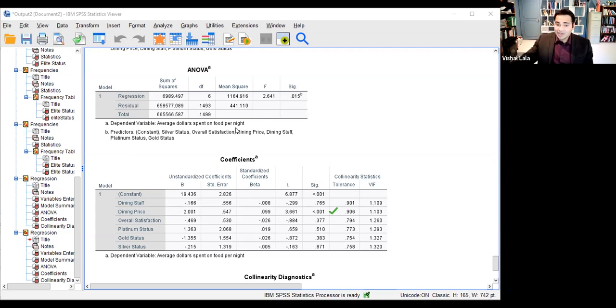And taking this one step further, in terms of interpretation, the regression coefficient for dining price is positive, telling me the more satisfied people are with the dining price, the more dollars they spend on food per night. Okay? So if the price is right, they'll spend more on food, but nothing else matters. The dining staff doesn't matter. Overall satisfaction, platinum, gold, silver, nothing else matters.